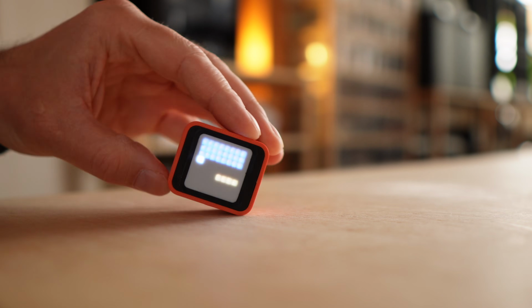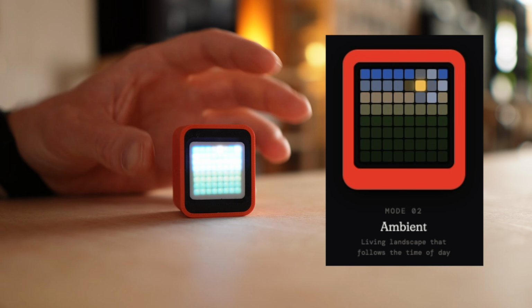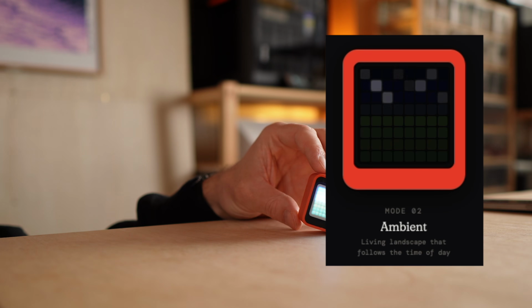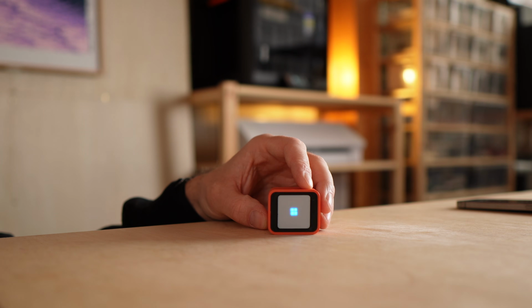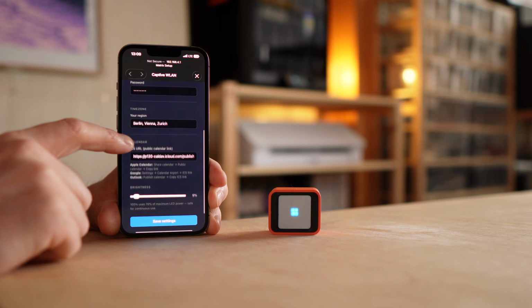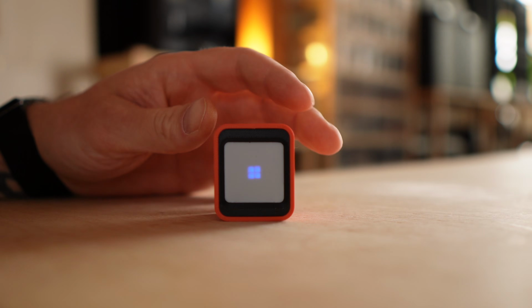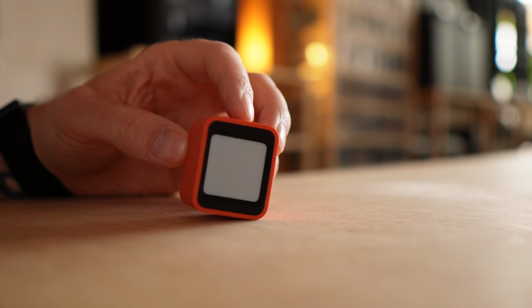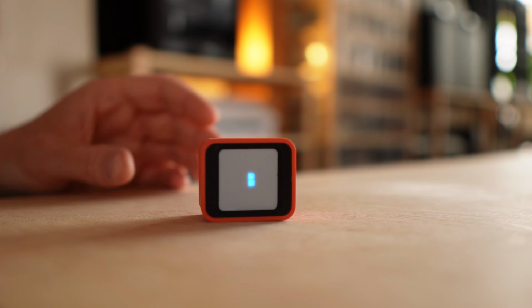Like this. This is an ambient mode. It slowly changes throughout the day and just sits there in the background. Flip it again. This is where it connects to Wi-Fi and your calendar. And this is a low power mode to save battery. And this is your day at a glance.